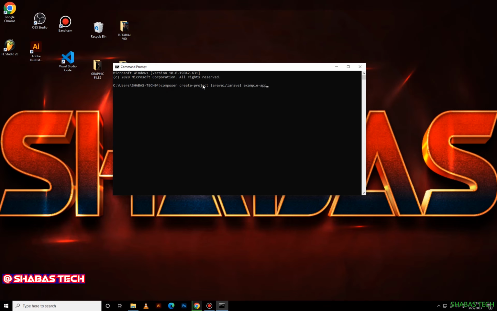Composer create-project Laravel, then my site 3. That's the name of the app or website. So I'll click enter now. We are still going to run into error. So click enter.